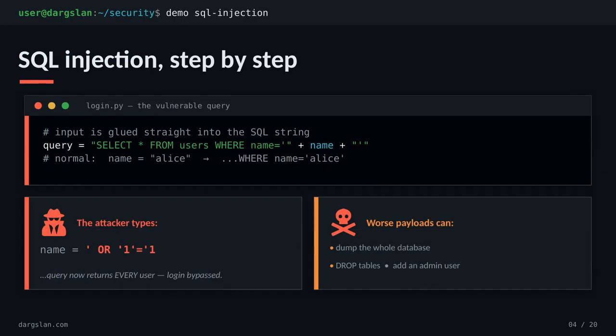Let's pull on that thread with the classic example. The code here builds a SQL query by gluing the user's name straight into the string. So a normal input like Alice produces exactly the query you'd expect. But when the attacker types apostrophe or 1 equals 1, that input stops being data and becomes part of the logic. The WHERE clause is now always true. Every user matches and the login is bypassed. And once you can rewrite the query, you can dump tables, drop them, or quietly add yourself as admin.